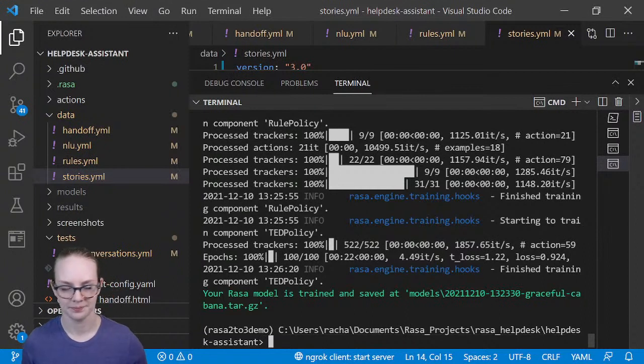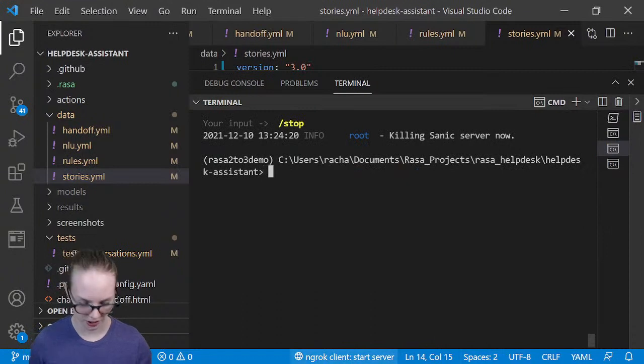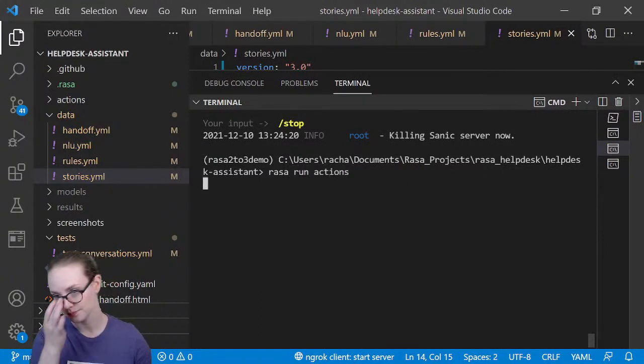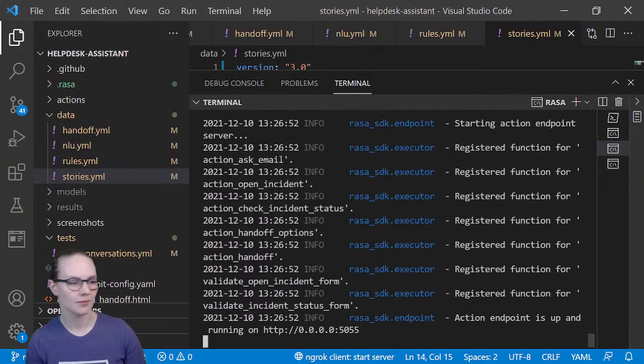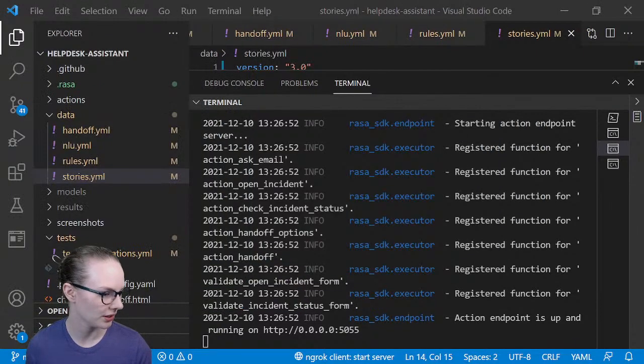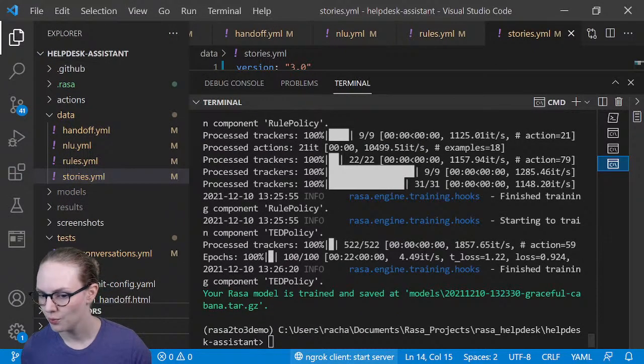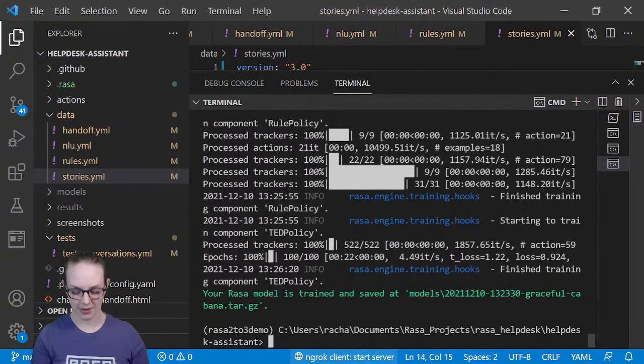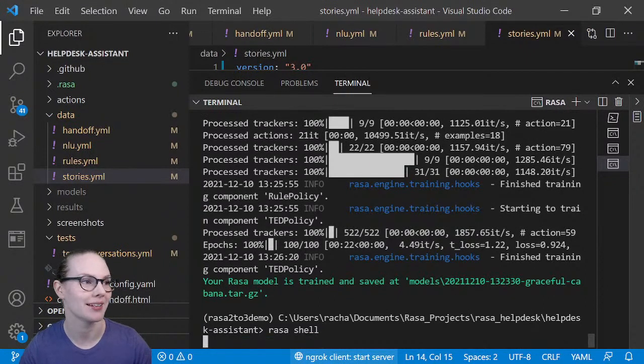All right. Let's restart our action server. One second, I'm gonna make sure my duckling server is still good to go, still live. We should be good there. It is running. So now we should be able to talk to our assistant in the shell. I'm thoroughly expecting something to blow up here, and we'll just figure out what it is then.